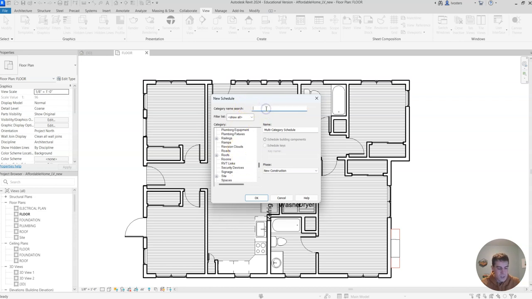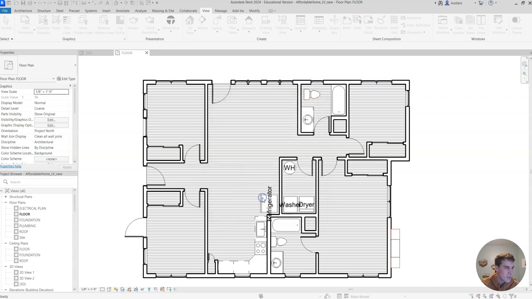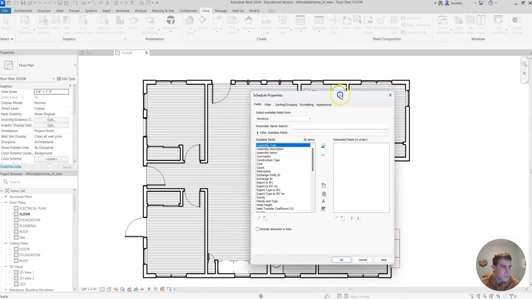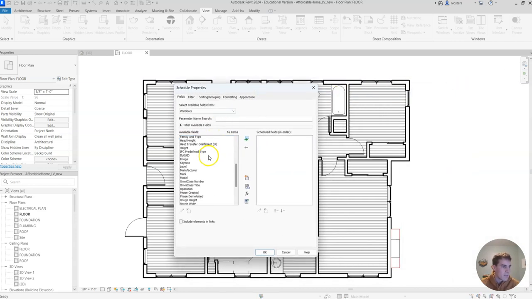So we're going to do it today for our windows in our affordable house. And I'm going to just search for windows, select it, click OK. We'll leave all those options as default. And then we're going to have a bunch of different fields we can select. We're going to select first family and type. That's going to contain pretty much our description.